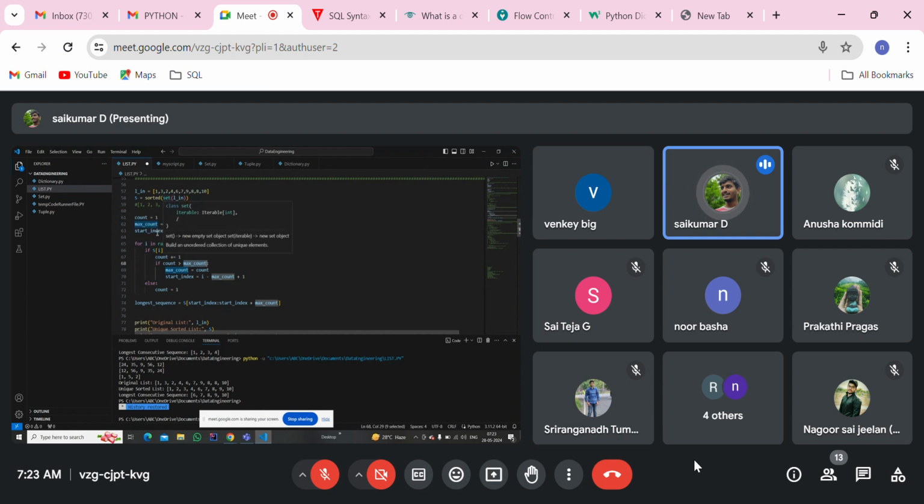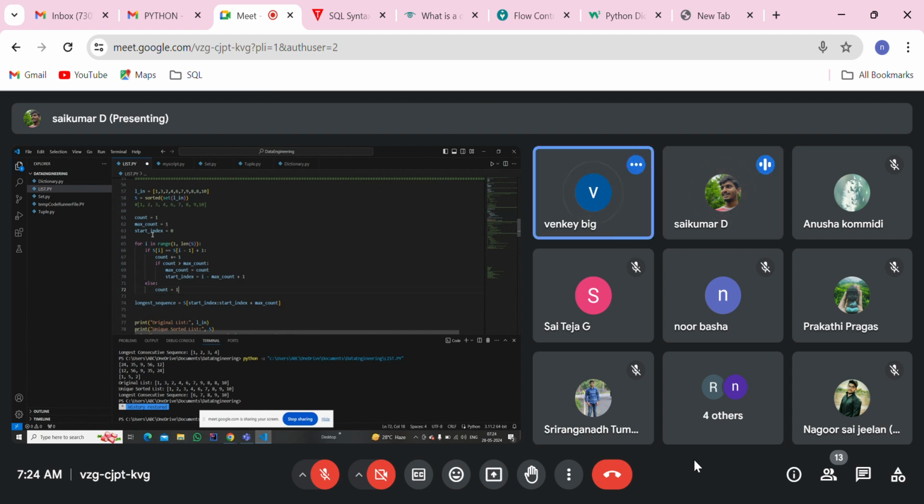Until this loop breaks, I mean until this condition breaks, we again initialize this count to one, and the loop starts again until it finds a sequence. By making use of these three attributes, we will create a string slice based on the start index and this max count. Based on this, we can work out where exactly the longest sequence starts and ends.